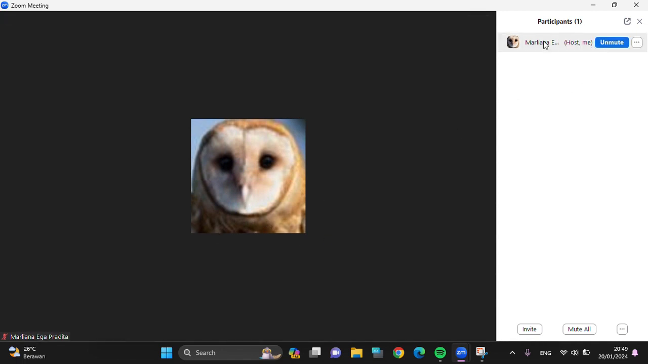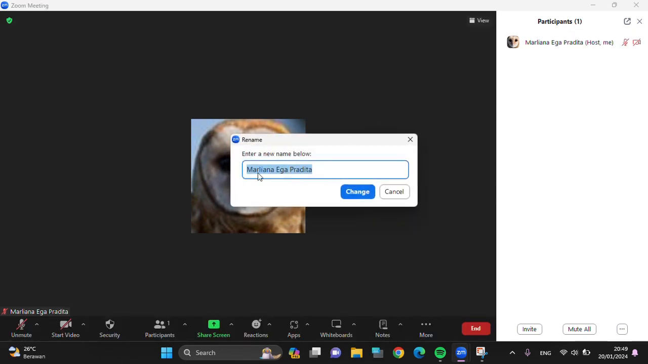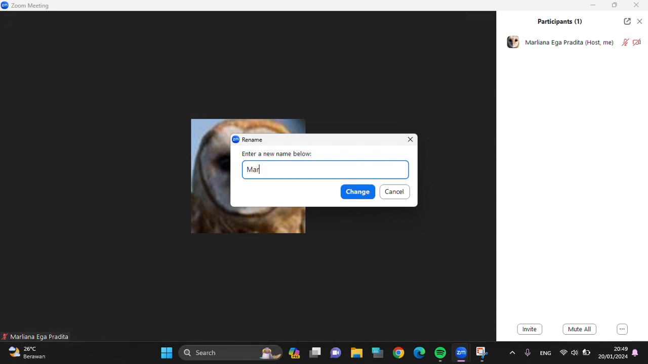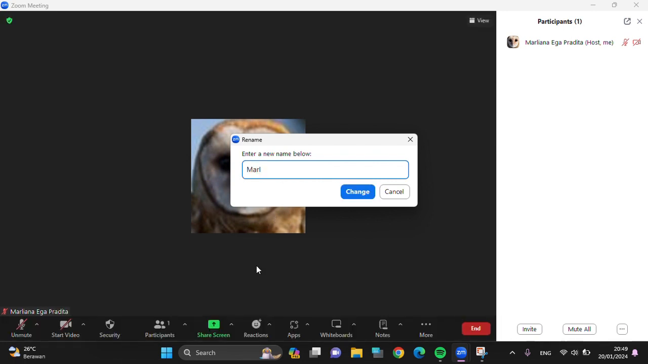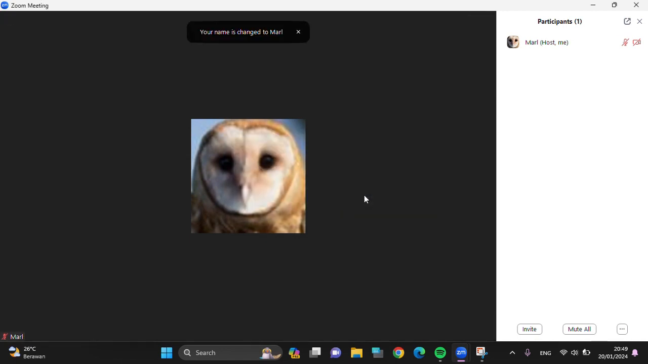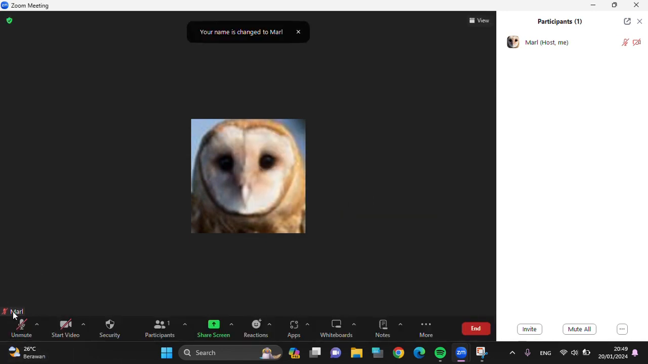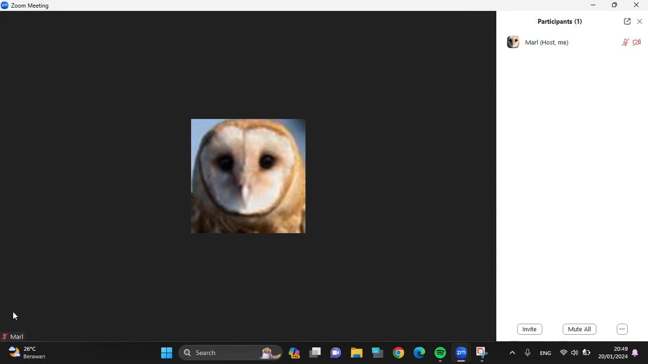And we can tap on this three dots button on our name and just tap on rename, and you can rename your Zoom name right here. And I'm going to rename like this, and after we're done we just need to click on change. Okay, now as you can see that my name has been changed, and that's how we can change our name on Zoom meeting for Windows. I hope this tutorial will be useful for you.